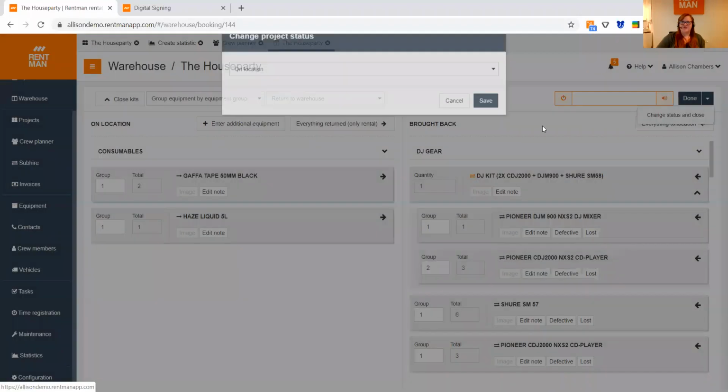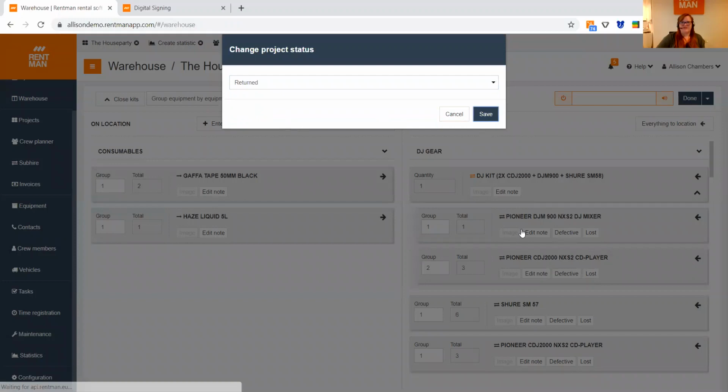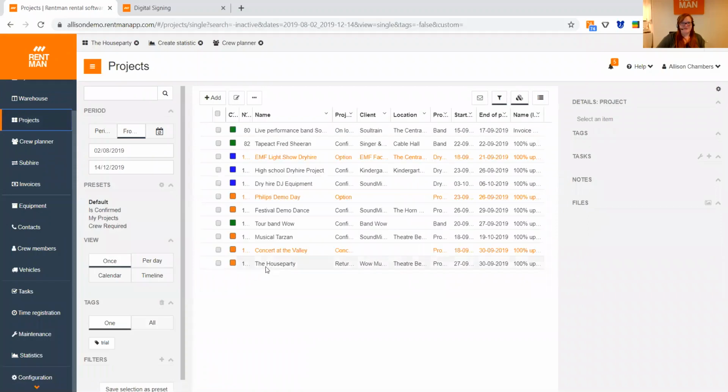Okay, I'm going to go ahead and change the status to returned, and we'll save our project. So now if we go back to the projects list, you'll see that our project is now in a return status. So at this point, I am going to go ahead and send out an invoice. You can send out an invoice directly from the project.